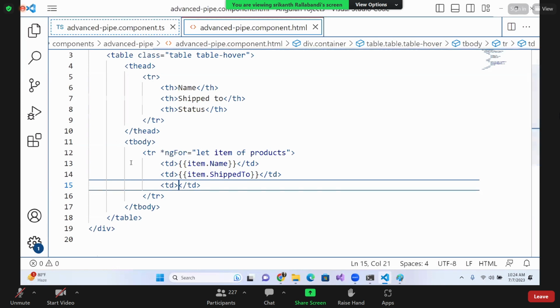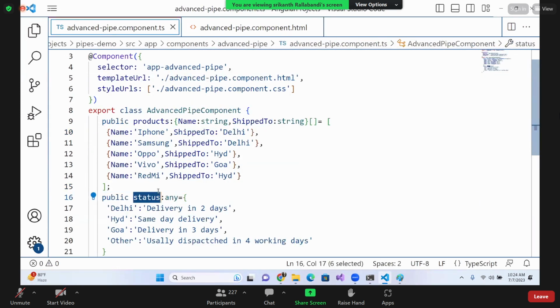Now status is available in a different place here. It is not part of the product here, right? But what is the relation between those? Whatever the shipped-to value is, that would be the key here in the second one. And then we have the value.